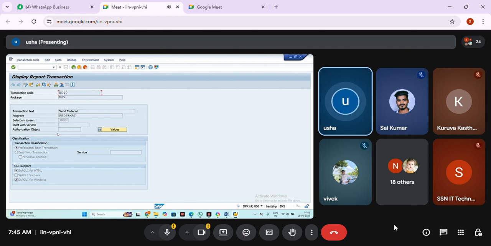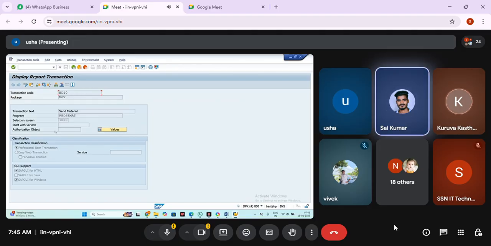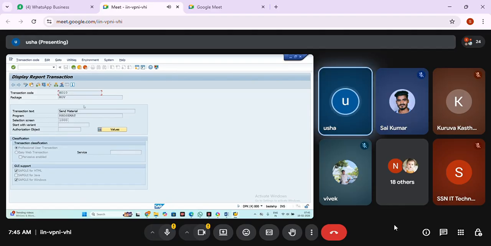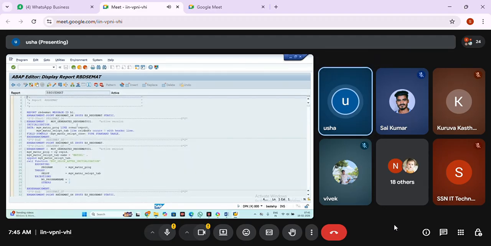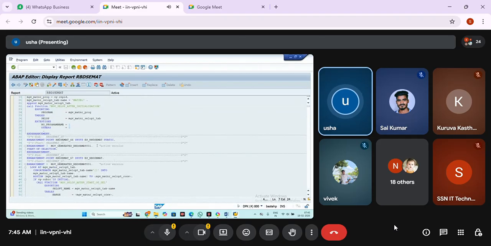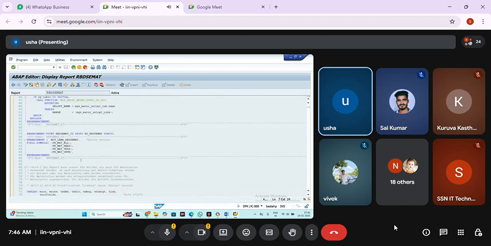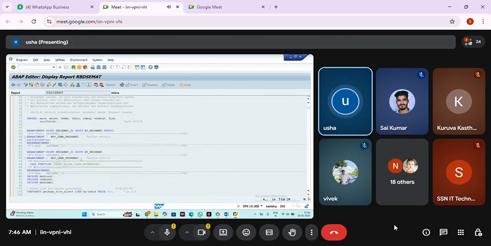If it is clear, then I'll go for the next. It's clear, ma'am. So, I'm just showing a program where we have point and sections both. Enhancement point and we have enhancement section also. Both are there in this.